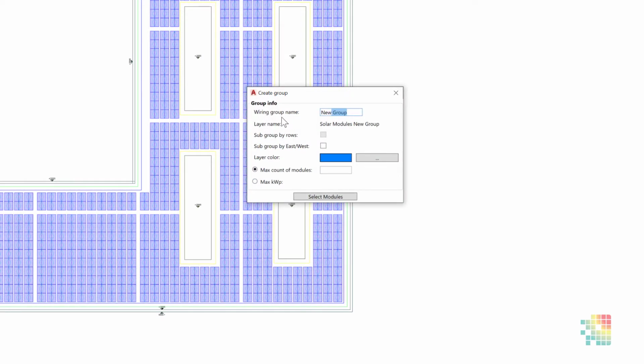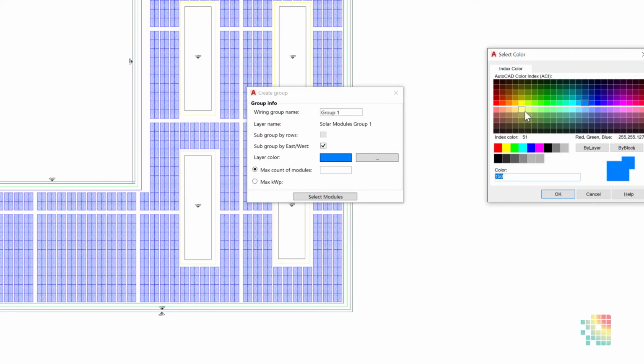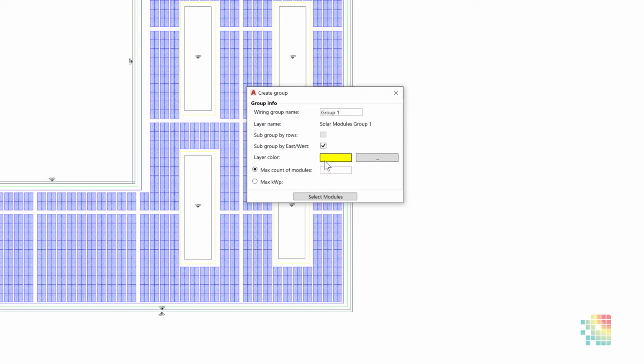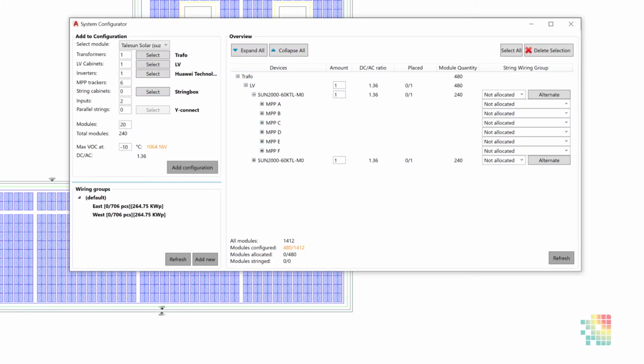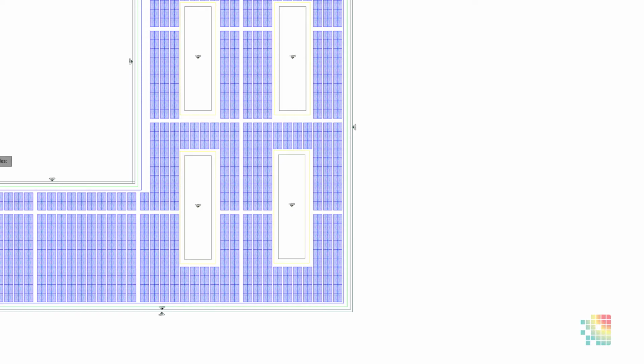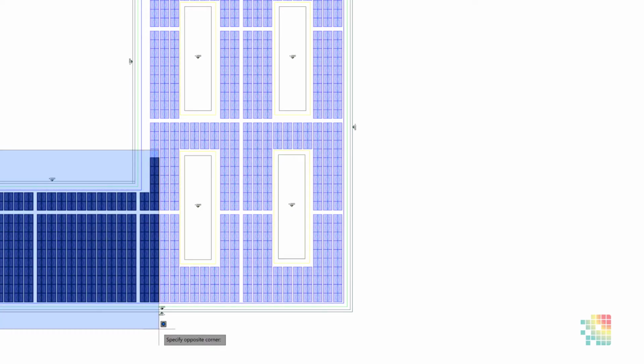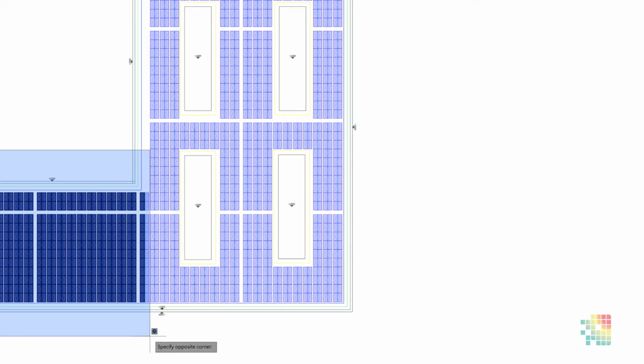In the opened pop-up window, enter a layer name for the new group and check the needed options for creating subgroups. To set a color for the new group modules, click on the ellipsis. Select the needed color in the opened palette and click OK. Click on the Select Modules button to define modules for the new group. Select the modules you wish in the model space and right mouse click or press Space or Enter to confirm.